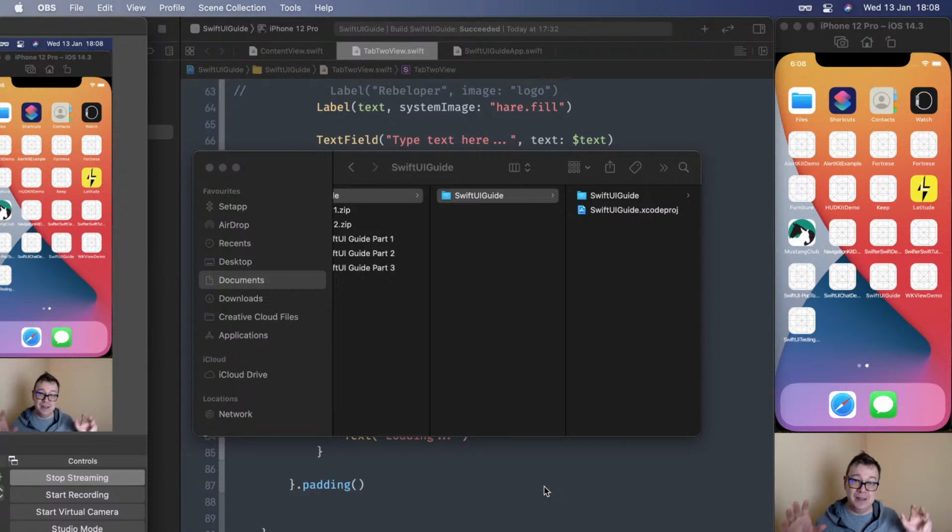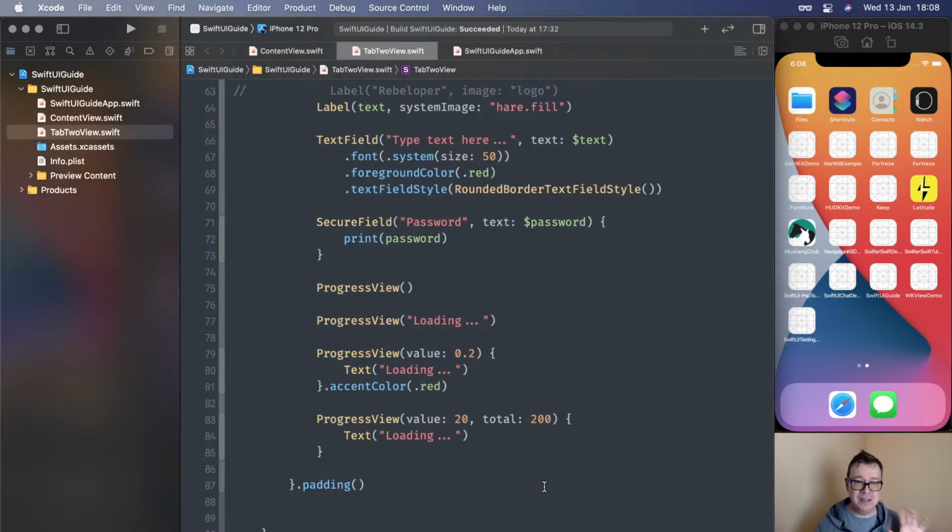And in the previous live stream, the last thing I was talking about was the progress view, and we tried to create some pickers, but it really kind of failed because there were some issues there.